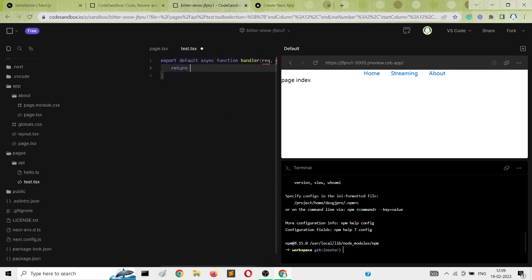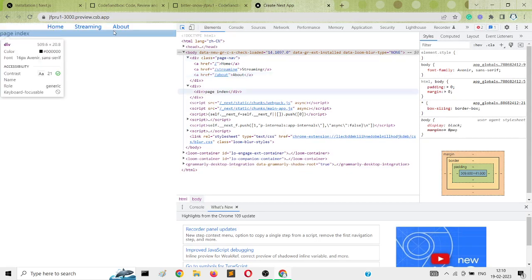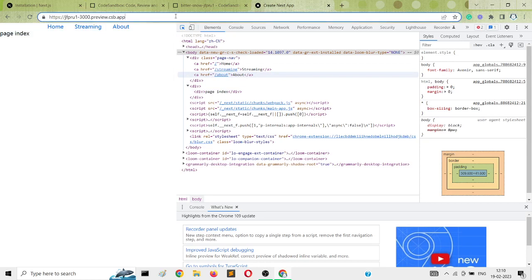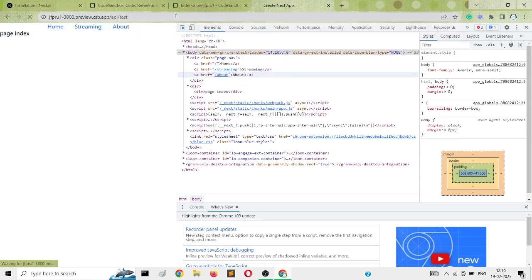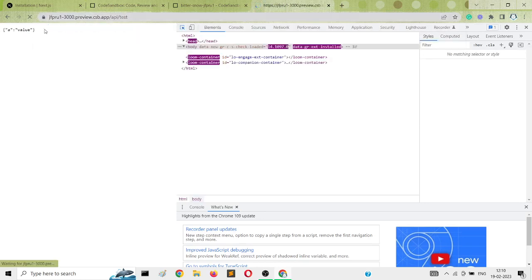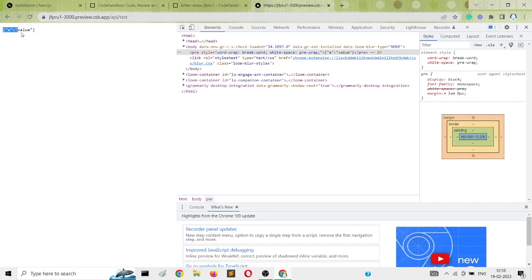In this return you will have the json method, res.json, because the response object you are getting is of type NextApiResponse, and it has the json method, right? And inside it you can specify the response, like say a and then a value, something like that. So it will be triggered whenever you have this test API fired up. Currently we are in the root one, so we can go ahead with slash api slash test, because our file name is test. So it will give you that particular response that's coming as an API response.